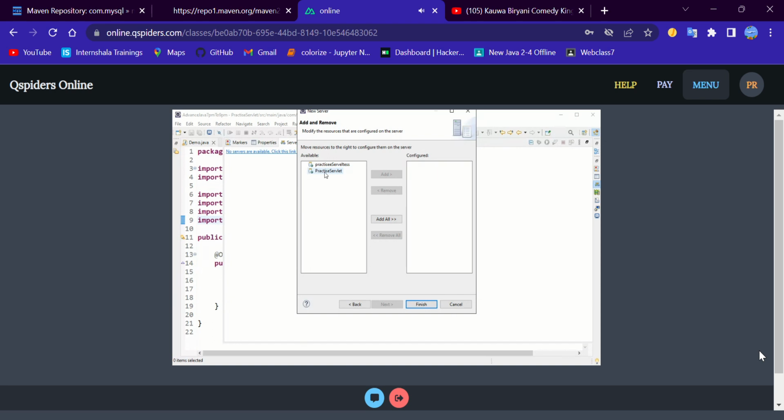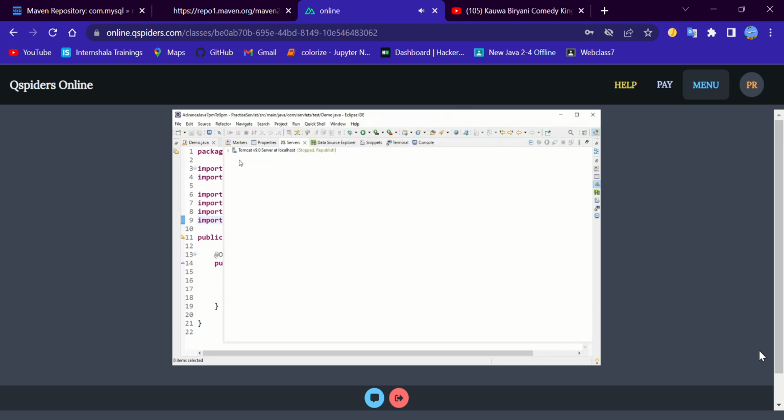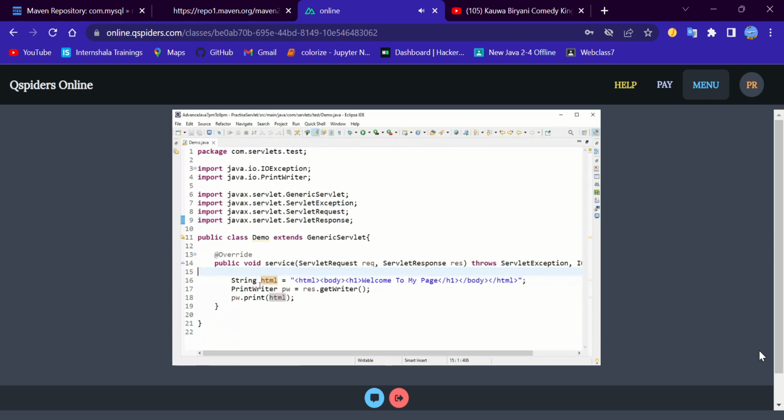That is servlet practice. I will add this and then finish. Can you see here Tomcat v9.0 server at localhost? The Tomcat server is added. Yes, okay, good. So now the server is added.